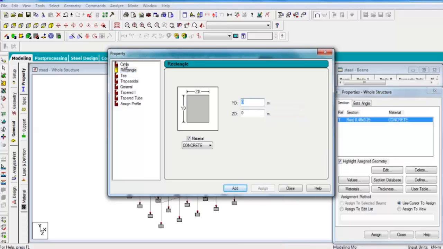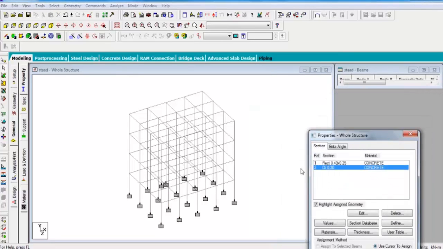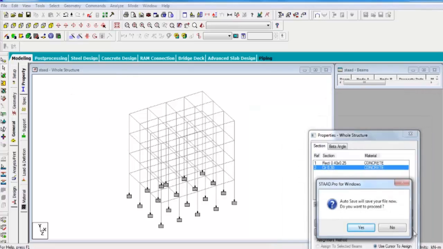Click on circle and give the YD like the diameter of the columns. How much is it? Maybe 300, in units 0.3. Good. Add and close. The property is there, but how to assign it?